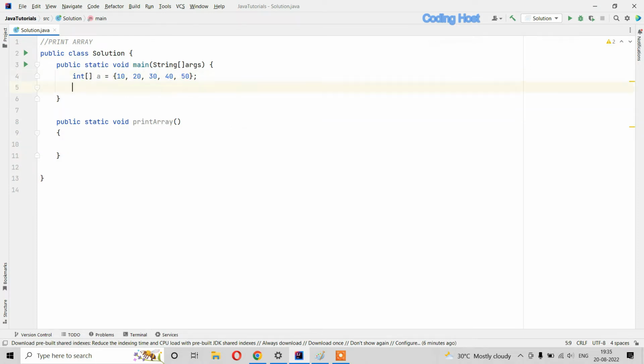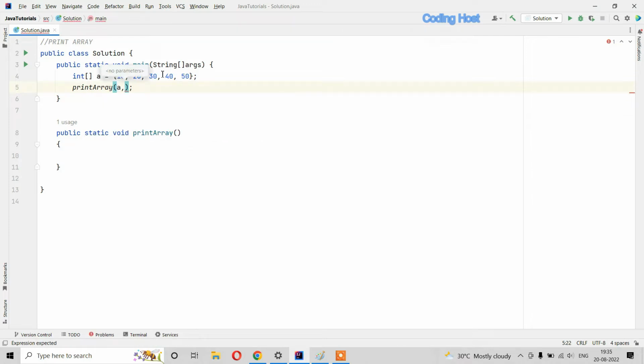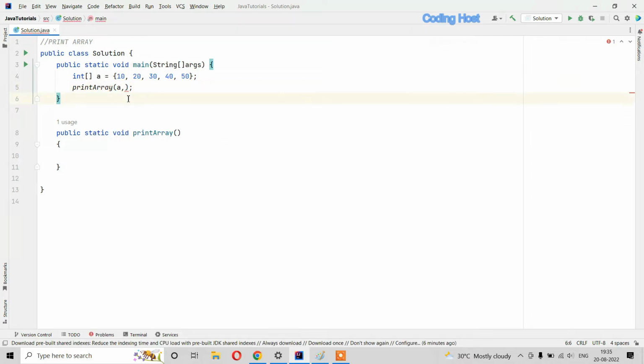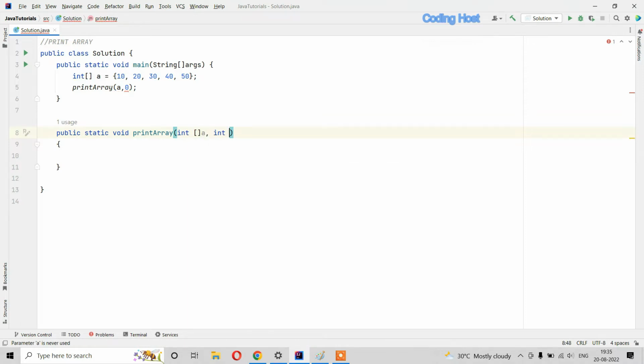First I will call this method here, printArray, in which we are passing this array, and we also have to pass the array index, from which index we have to start printing the elements from this array. So I will pass here 0. So we are passing two arguments in this method, so I will make here our parameters, int array a and int index.